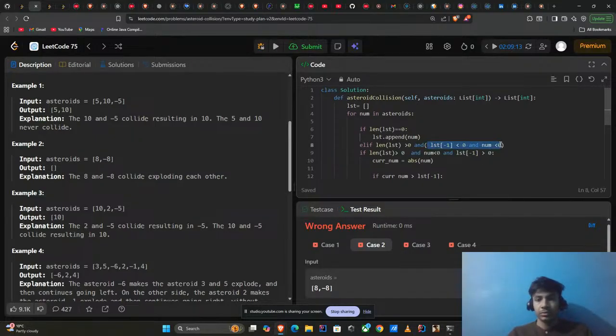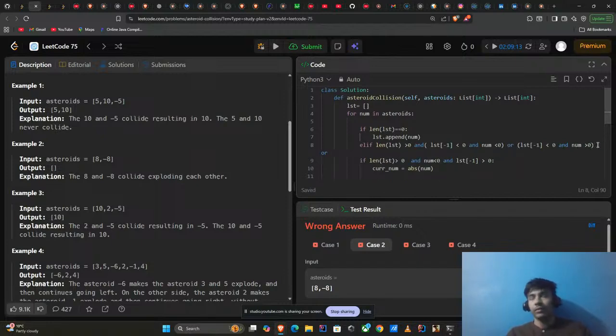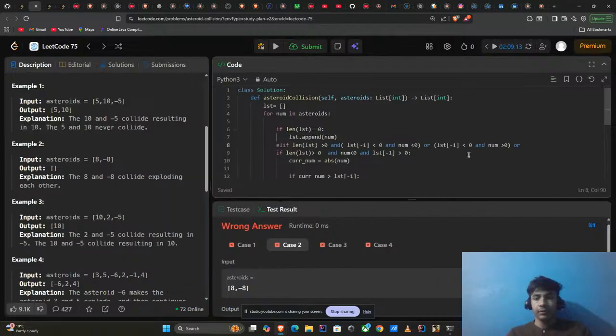So let's just, and or my previous number was negative and my current number is positive. These are the cases. And there is one more if they both are negative. Okay, if they both are positive, if the list has everything greater than 0, then in this case we will be pushing.